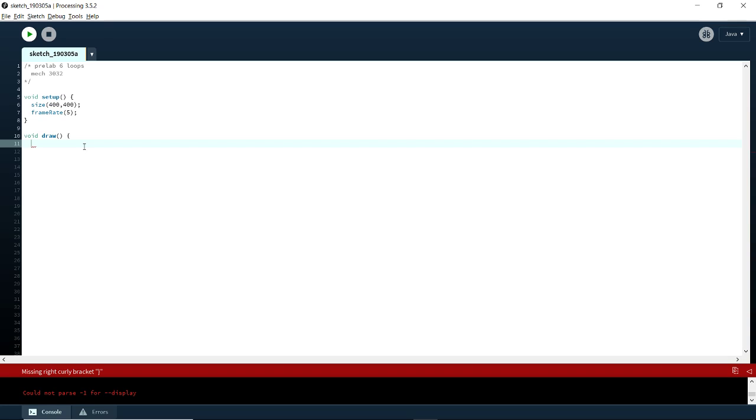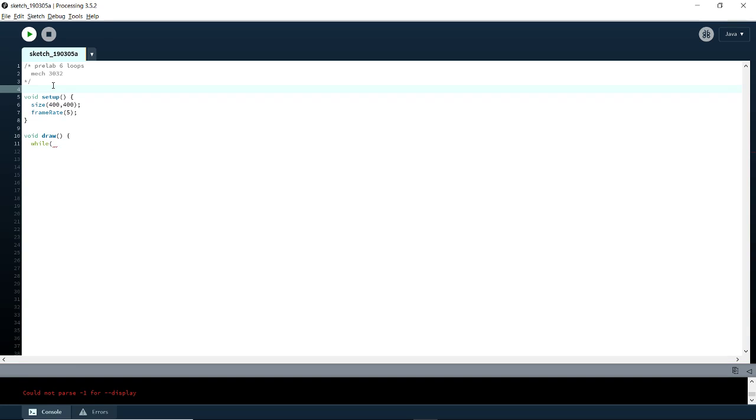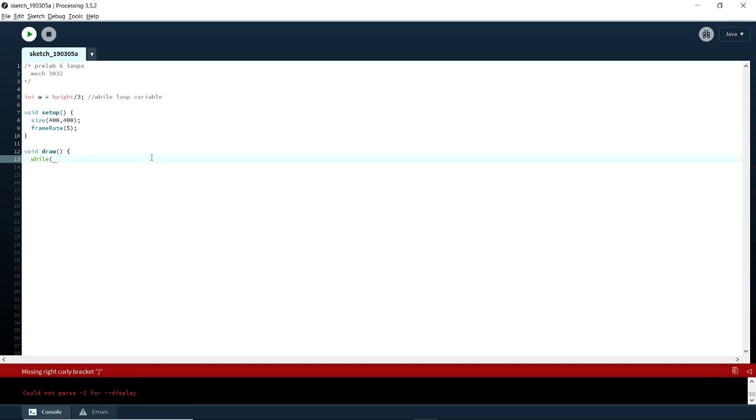And what we want to do is create a while loop. So we'll say while, and we need a variable. So I'll go up here and create a variable for the while loop. I'll just call it W for now. Nothing's significant. And we'll make it height divided by 3. This is going to be the counter, and it's going to be the center of these circles. So it's going to serve two purposes here. It's going to be a counter to see how long the while loop lasts, and it's also going to be the center of each circle.